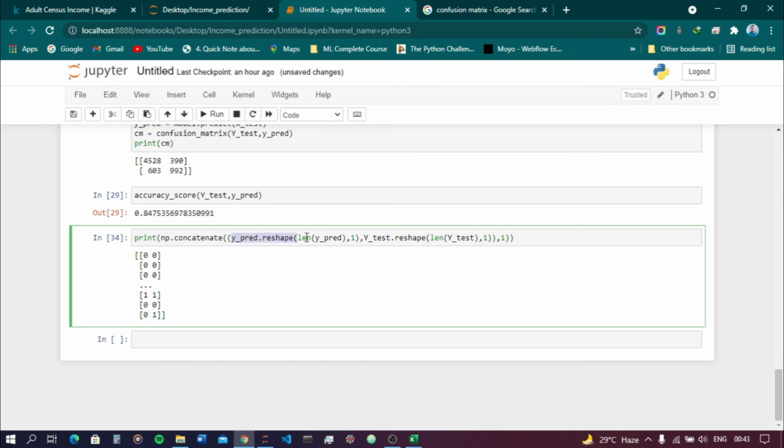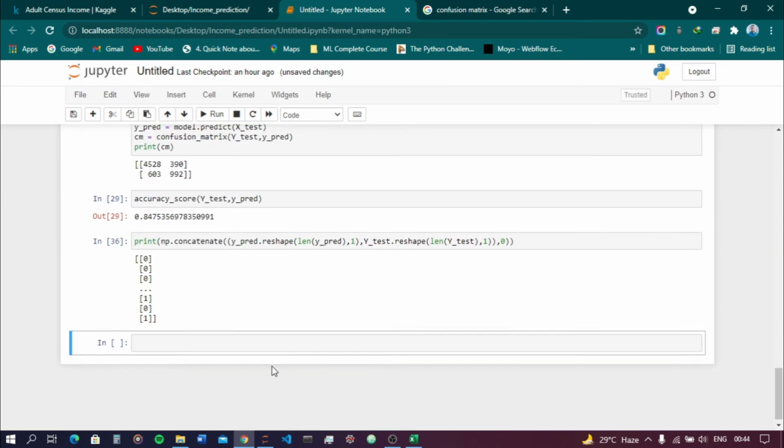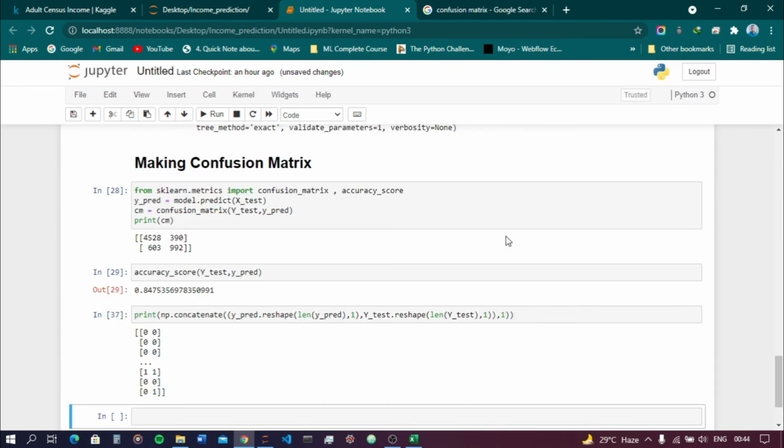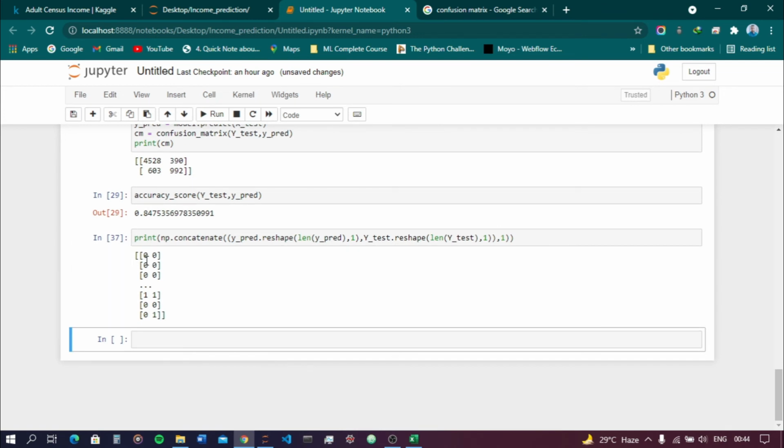This step is done to rearrange it in the vertical direction, and this one is the value of axis. If the value of axis is 1, then the concatenation of these two arrays will be a vertical concatenation, column by column. But if I use 0 here, that is a row concatenation. We don't have to use this, we have to use this one, so that we can compare the y_pred with the y true value.